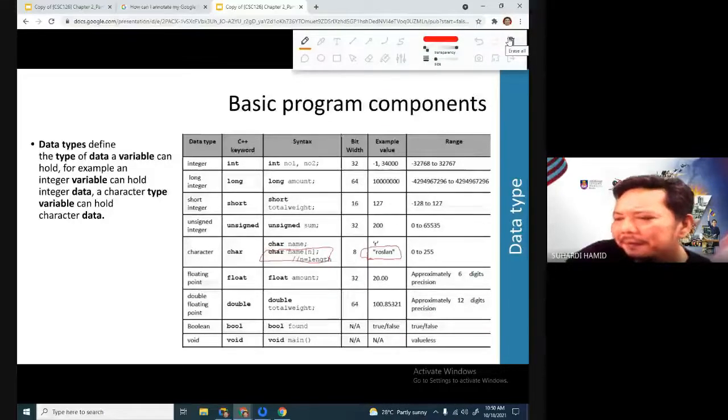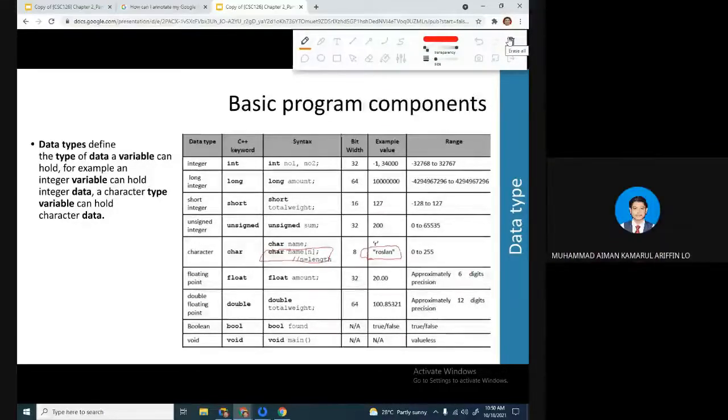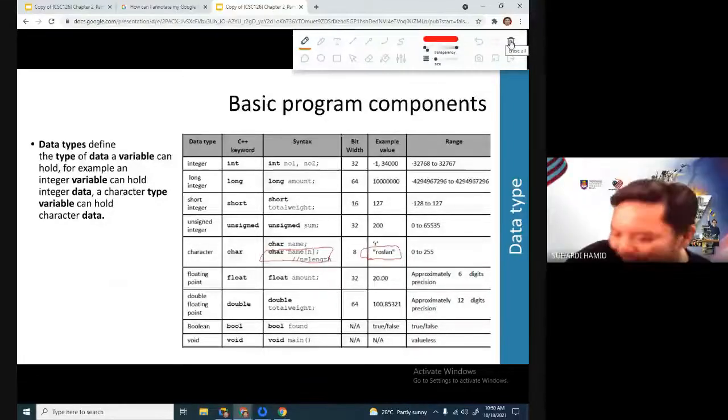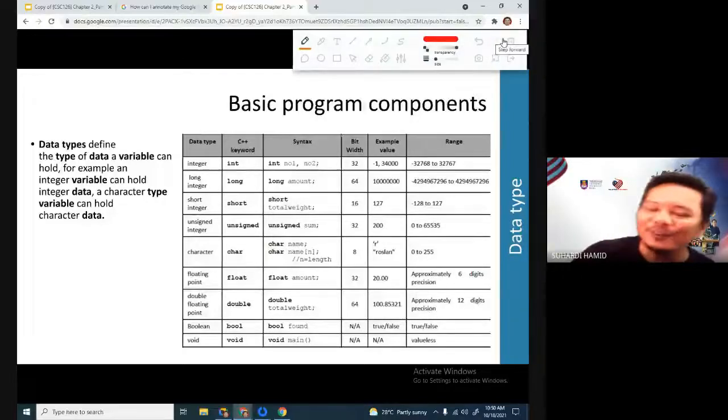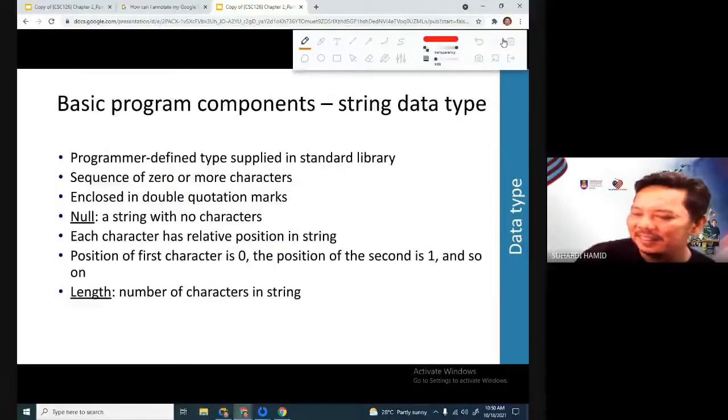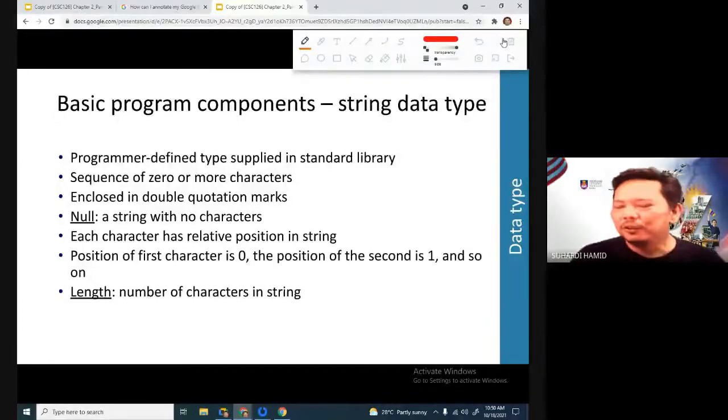Why? Because we cannot do calculation on it. We normally don't do calculation on the student ID, do we? Yeah, we would only normally treat that as a string, not as a number that we want to calculate. So what's the point of using numbers?